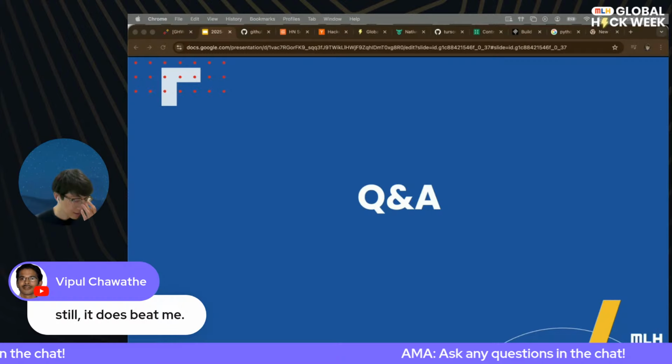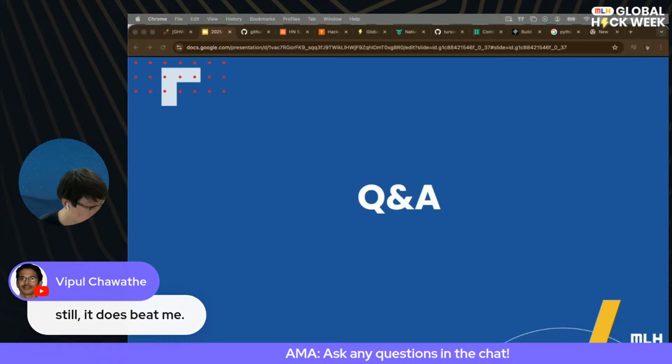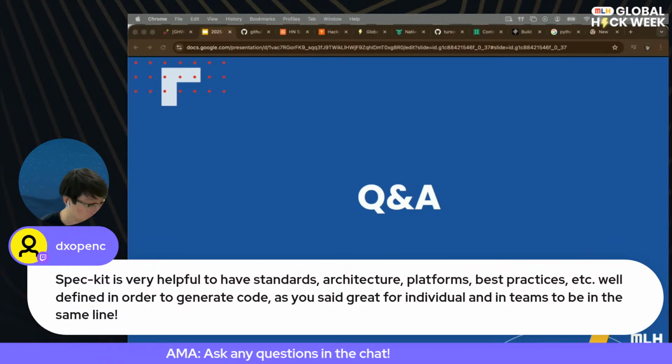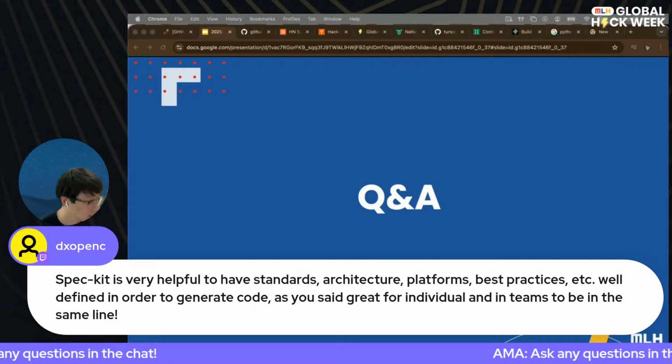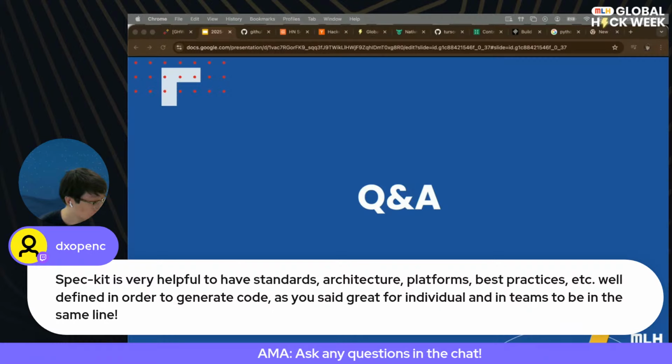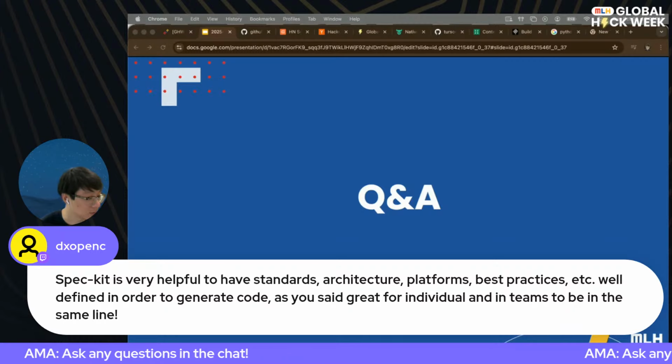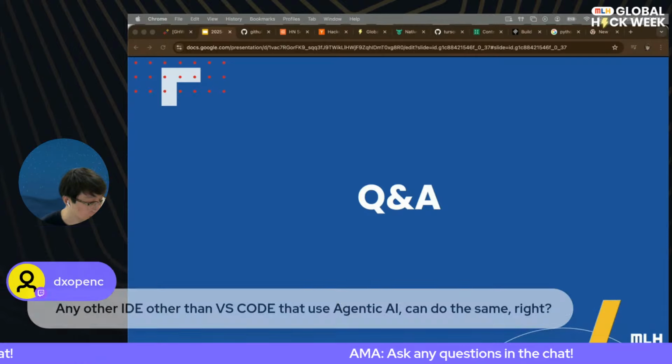AI does beat me. I don't know if that's completely true. We are the brains behind these AI tools. We need to be able to utilize them to do exactly what we want. SpecKit is very helpful to have standards, architecture, and platform best practices well defined in order to generate code. Yes, that's excellent. Thank you for that summary.